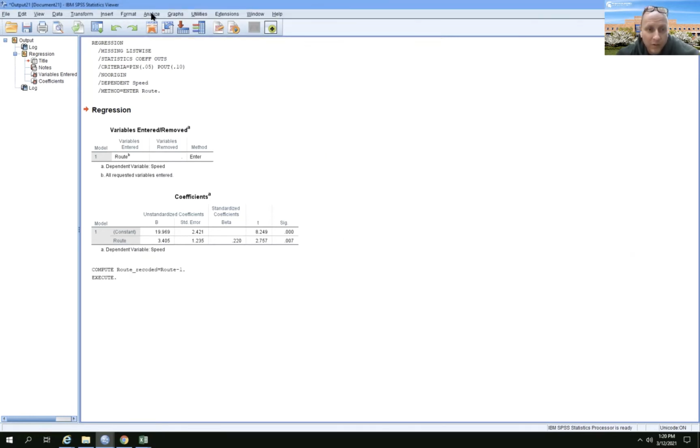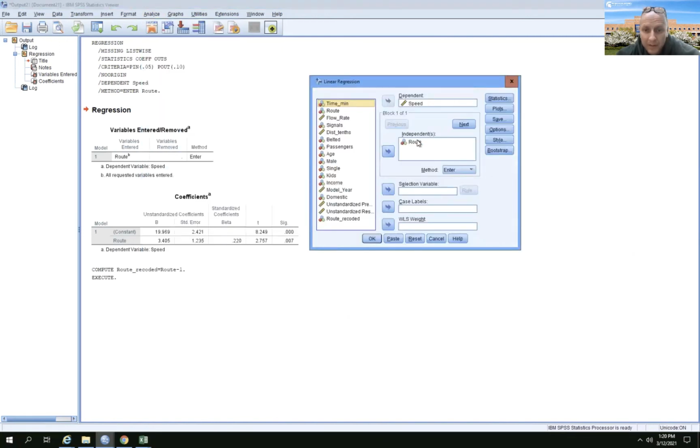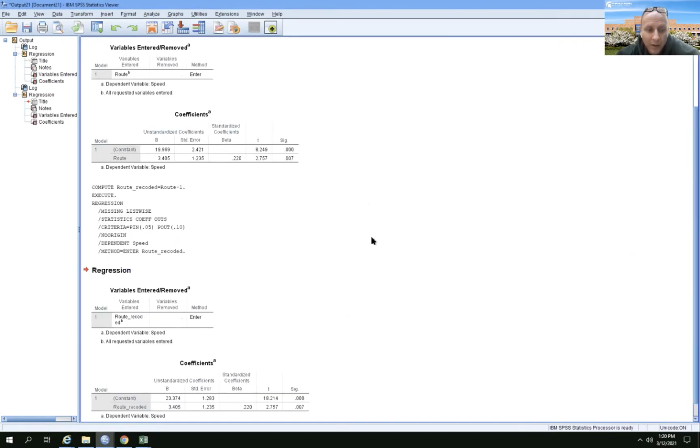And so all I'm going to do here is rerun that same analysis, and just for demonstration purposes, instead of estimating speed versus route, it will be versus the route recoded variable. And so interestingly here, what we'll see is that our constant term is now increased from 19.969 to 23.374, okay? We'll see that the actual effect here is still 3.405, and the only thing that's happened is that our line has been shifted up, and our y-intercept is at a higher value than it was previously.